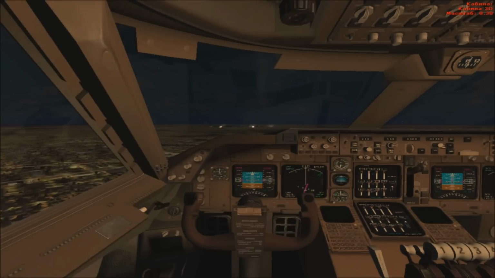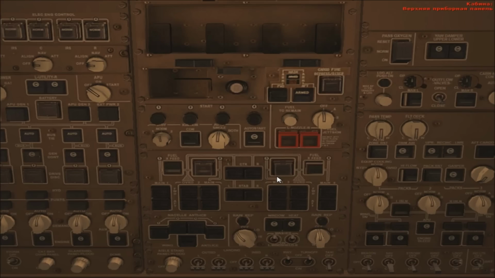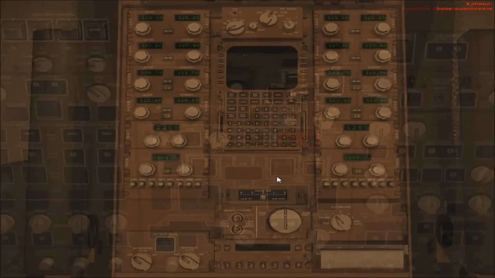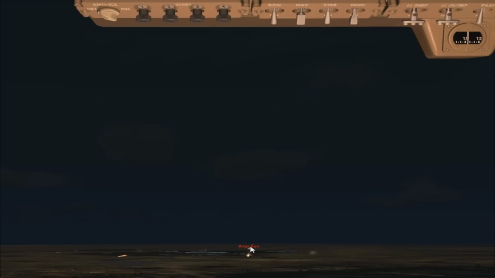Alright, I can see the runway here. So let's see. It is still not aligned. I don't know why. It's over here. And we can see the airplane taking off there. Airbus. It's just taking off. It just took off.